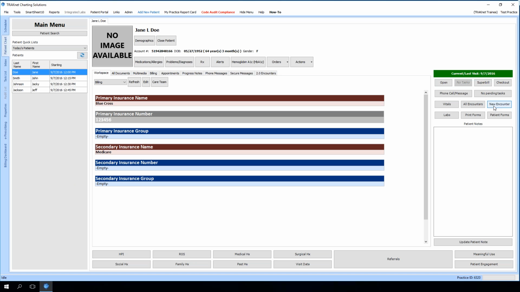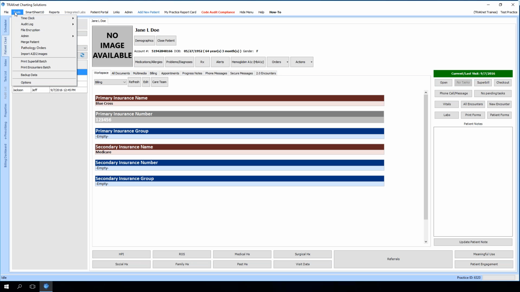Let's see. The next question is, where is the time clock report? Okay, your time clock report is found under Tools in Time Clock. We have two options. We have the Time Clock Management, which allows you to manage the time clock, and the My Time Clock report. Okay.